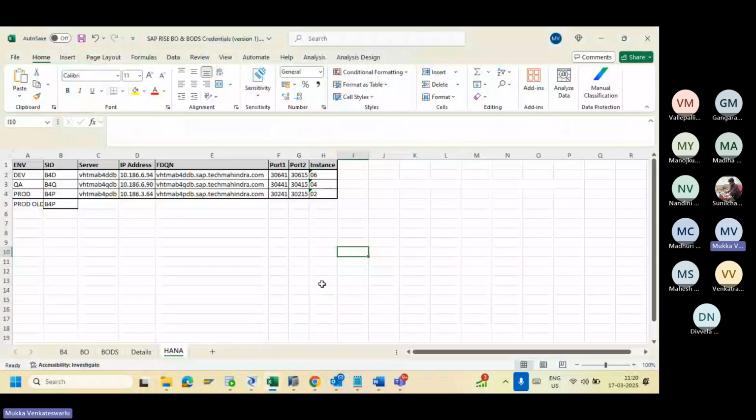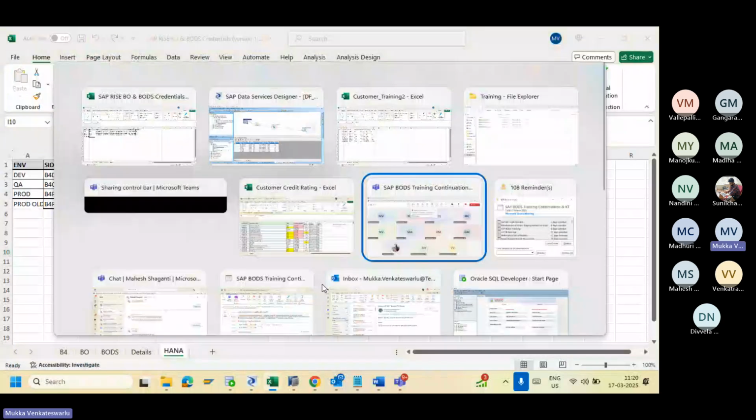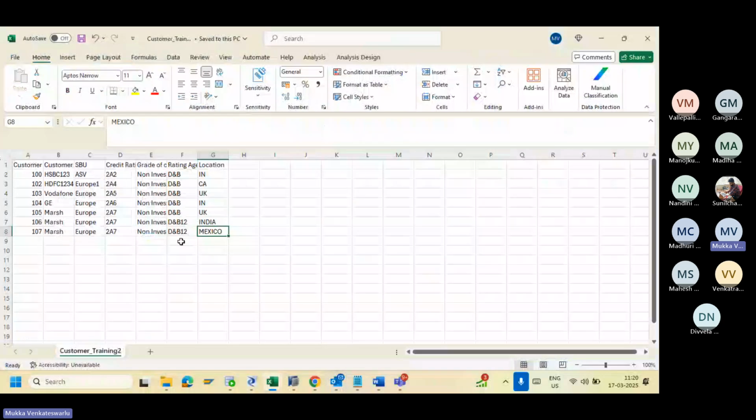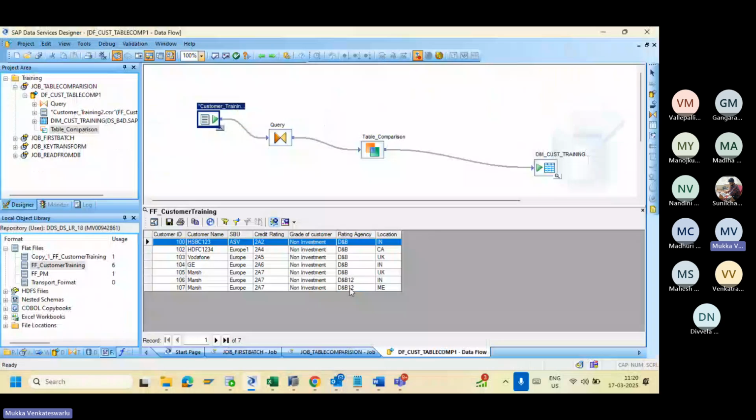In my source file, for 106 the location is India. For 107 customer, the location is Mexico. Whereas in the designer, for 106 the location is IN and 107 location is ME. Why so? It is not coming as the full name in the designer. What could be the reason?